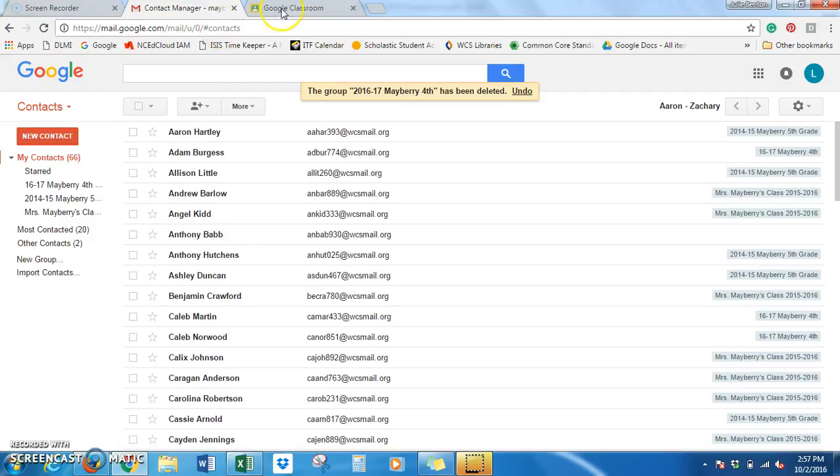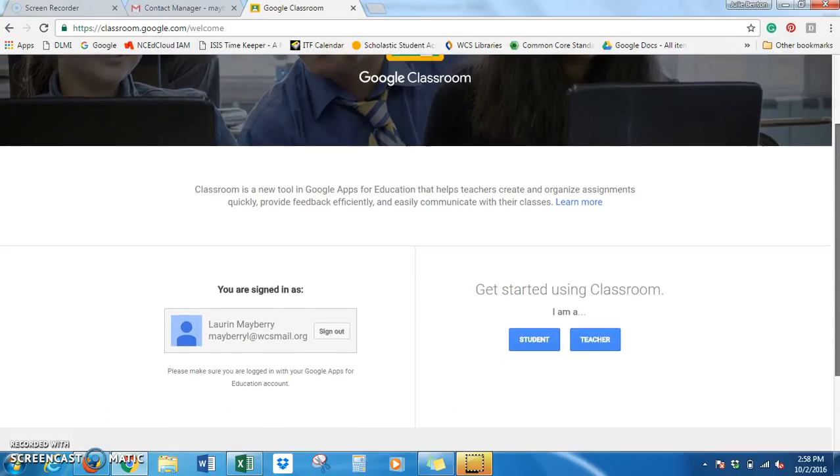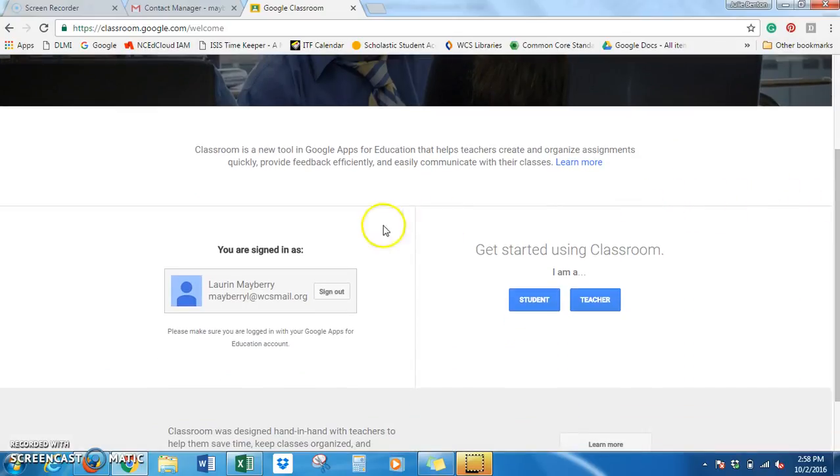After that is done, you will need to open Google Classroom. If you open a new tab and go to classroom.google.com, it should open Google Classroom and stay logged in as the teacher you're working with. If this is the first time the teacher's logging in, you'll need to notice how they're logged in. They'll need to be using their wcsmail.org account.